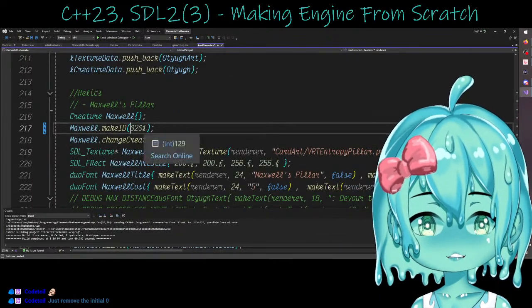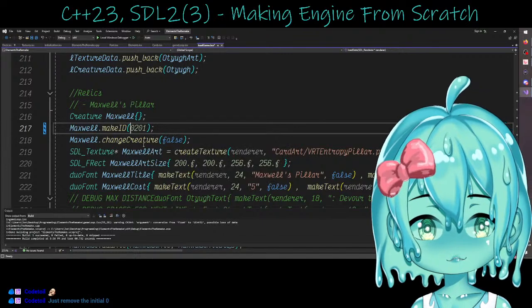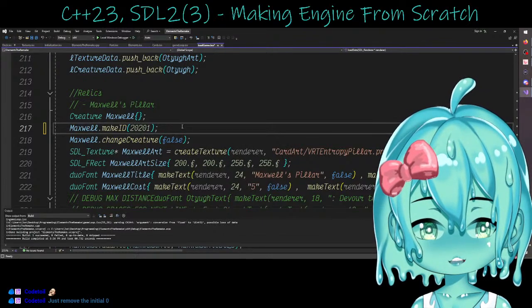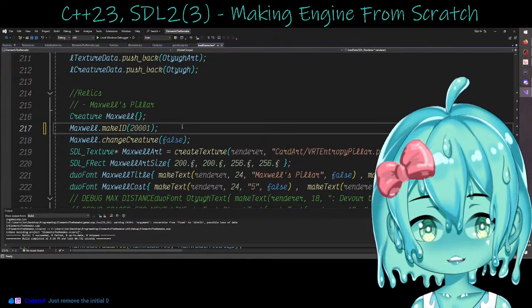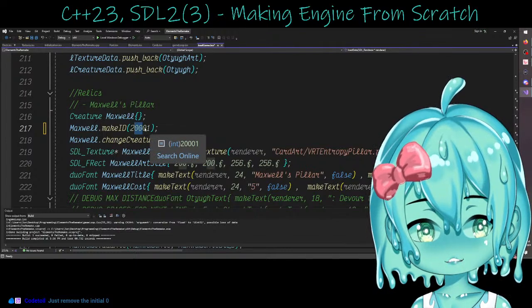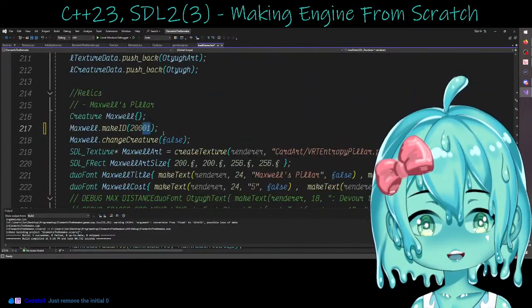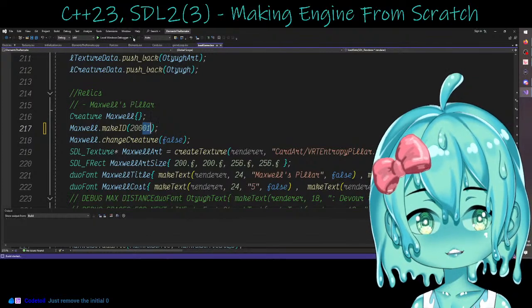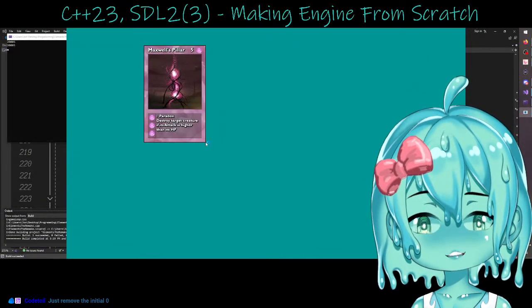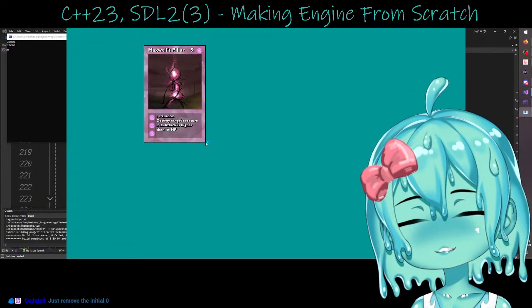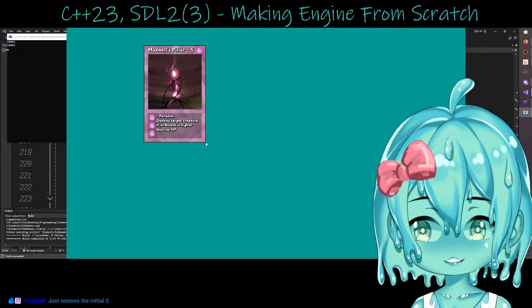So this is card type 2, it's a permanent. 0 is the element number because it's entropy, and then 01 because it's the card ID number. Okay, so now it should print 20,001. Oh my god, it works. Oh, that is so confusing.